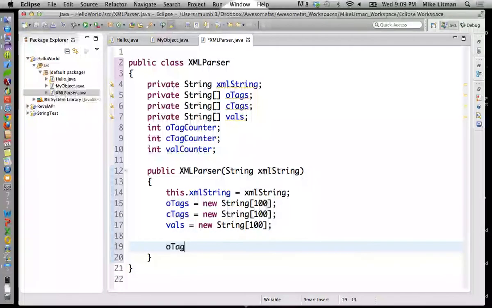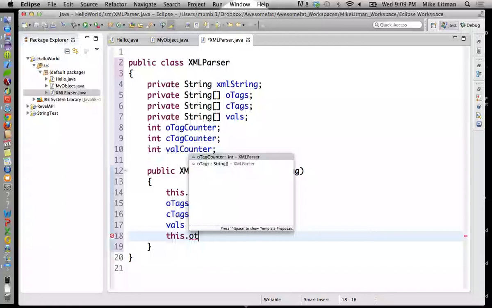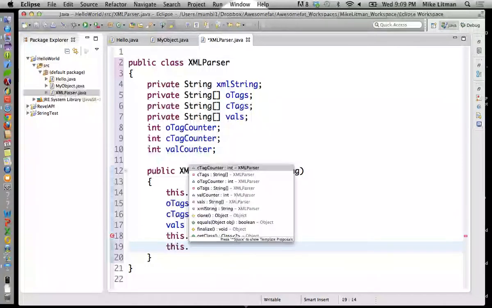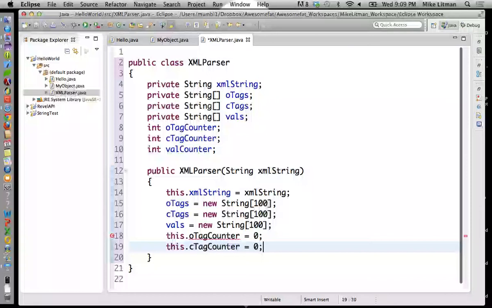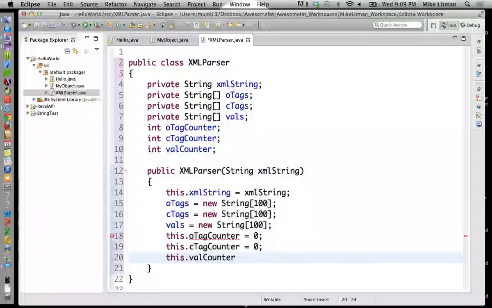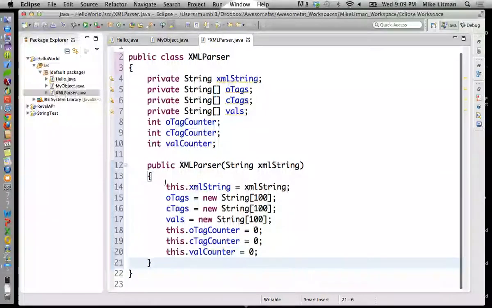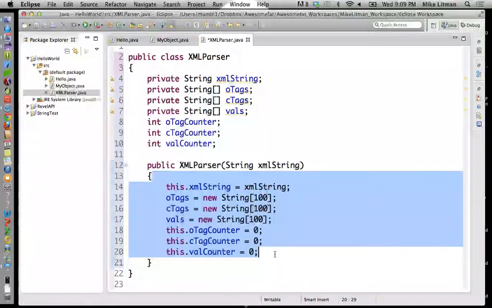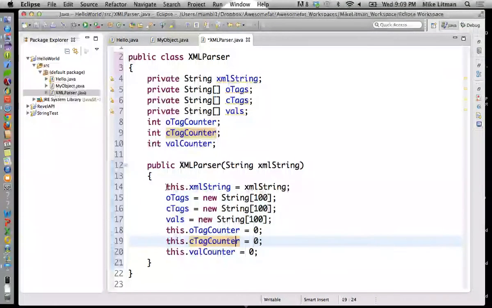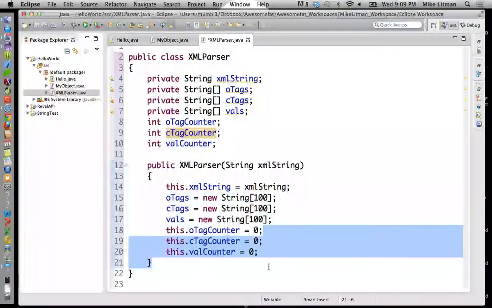And then we'll also say, here's an example of where this comes in handy, this dot O tag counter is equal to 0. This dot C tag counter is equal to 0. This dot val counter is equal to 0. All right, so again, this is what constructors do. They initialize all the stuff that we need to have initialized for an object. So for this object, we need to keep track of our initial string. We need to initialize our initial arrays and say we haven't found any tags. Now we need to actually go through and parse this guy. Okay?